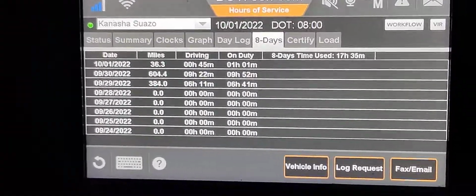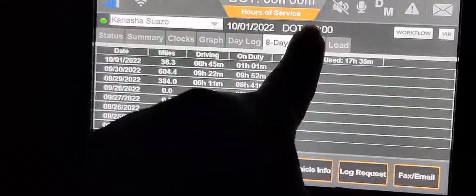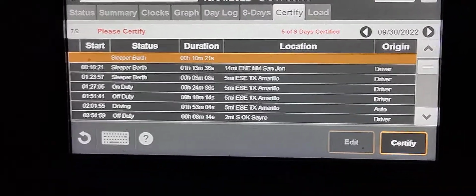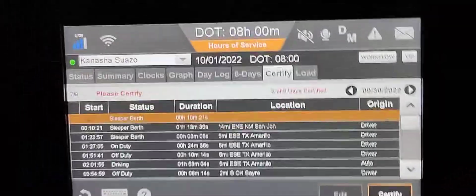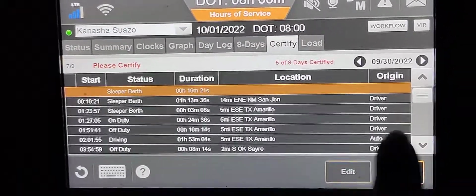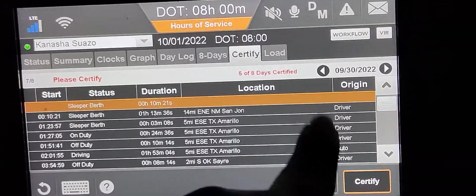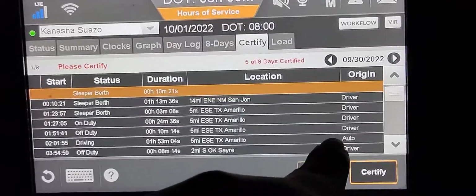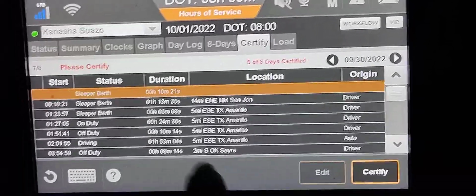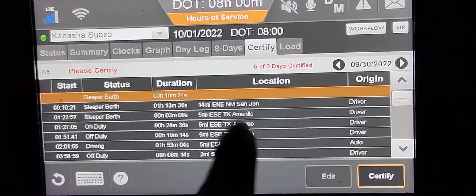And then your log request is basically for you to request your logs, like by email and stuff. And this is how you certify your logs. You go over them, you look it over. It tells you your origin, how it started. So driver means that you're the one that changed your duty status. Auto means that the truck did it on its own. And then it tells you where and how many miles you are from whatever location it's giving here.